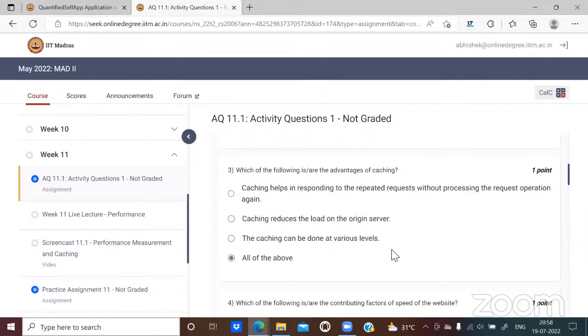The caching can be done at various levels. Of course, it is possible. You can do caching probably at the browser level itself, right? You can do it at the reverse proxy level. You can do it even at database levels. So of course, it can be done at multiple levels. So all of the options are basically correct here.